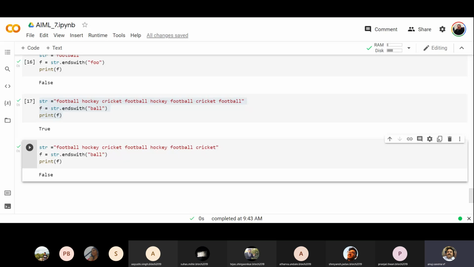So you can use that, and you have expandtabs also in the code. We have startswith. Okay, one minute.